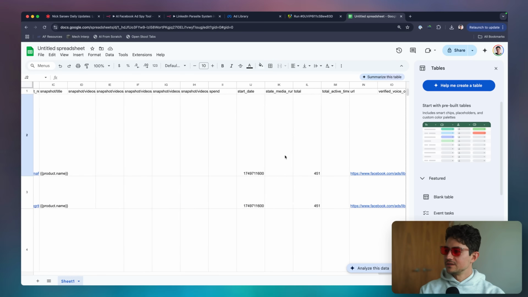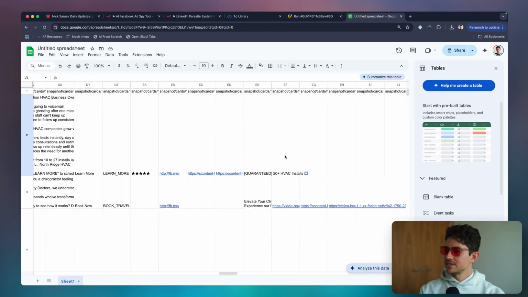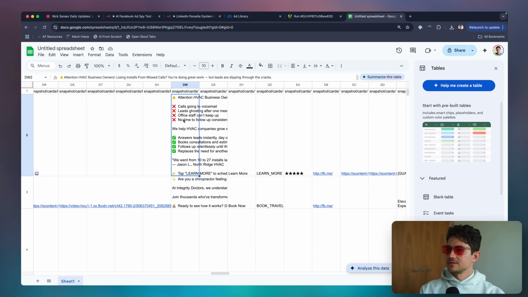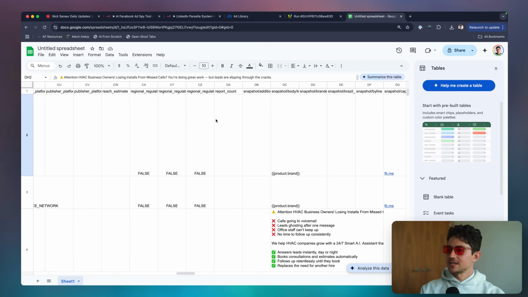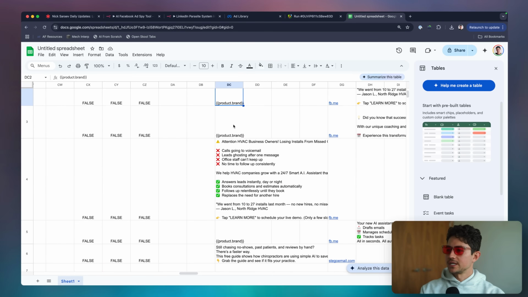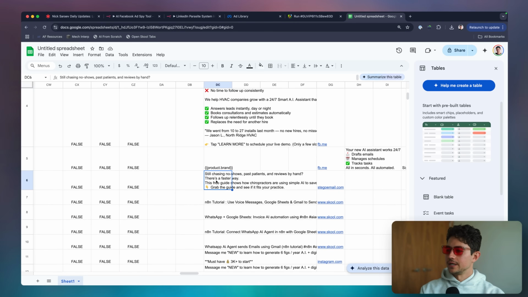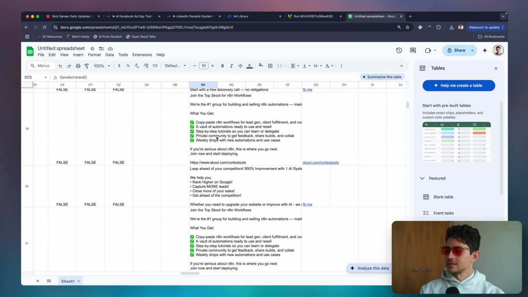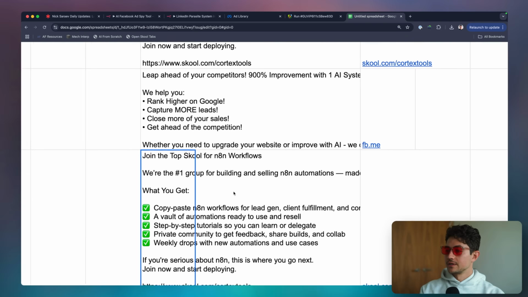Look at all these fields, man. What the hell? 90% of these are empty. Okay, anyway, attention HVAC business owners. Okay, so we have the text here. Snapshot body text. This looks like the main one. Yeah, but some of these are broken. It says product.brand, right? Doesn't look like a lot of them are broken, but oh, wow, very interesting.